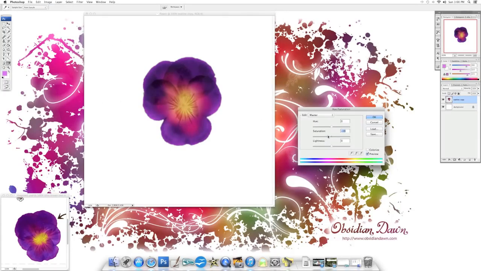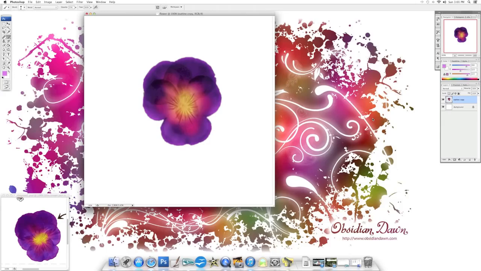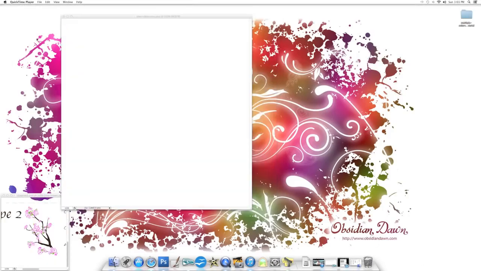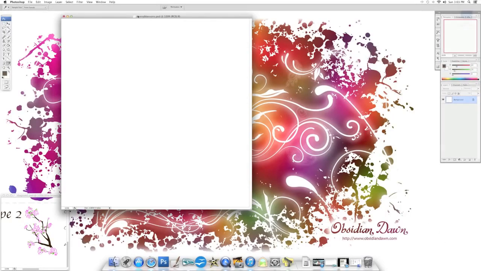I go into Image, Adjustment, Hue and Saturation, or Contrast and Brightness. I up the contrast on this a little bit and lower the saturation. As you can see, those yellows don't look nearly so muddy anymore. And now on to the last type, type 2.